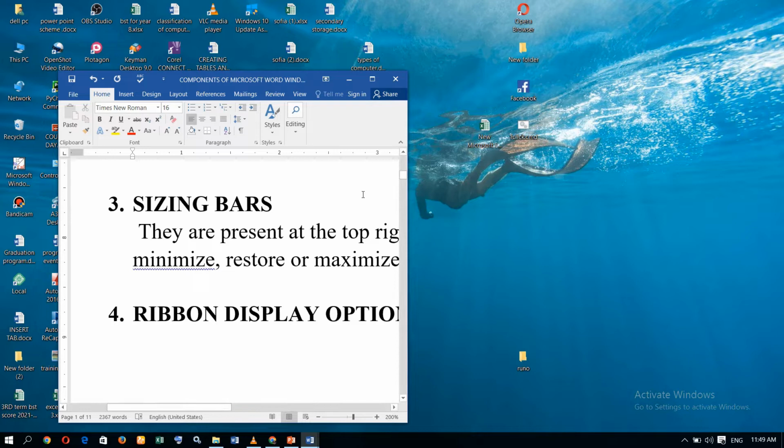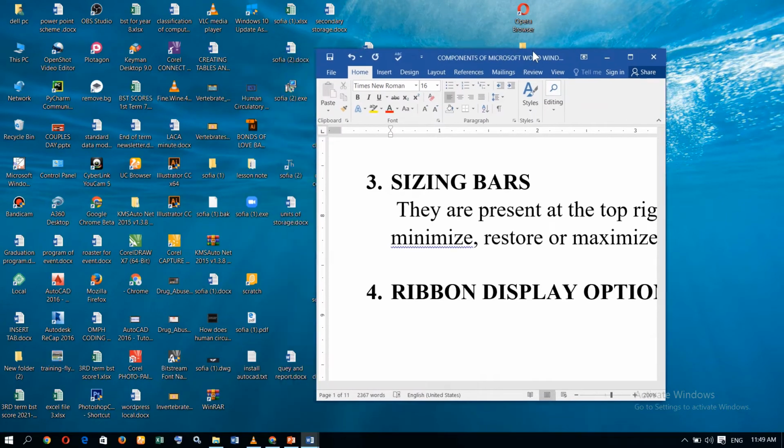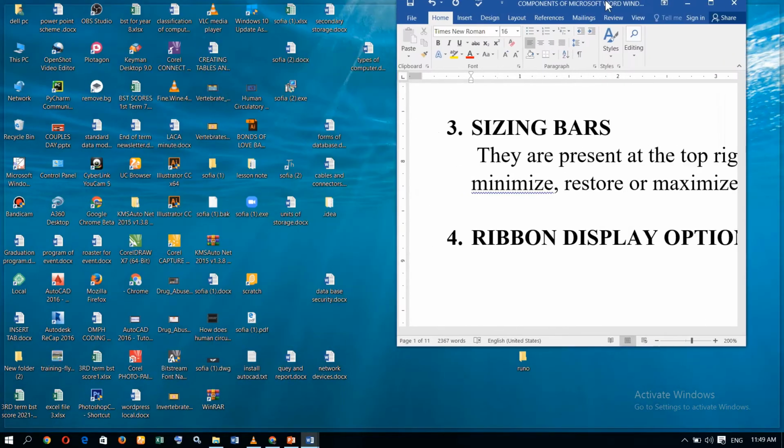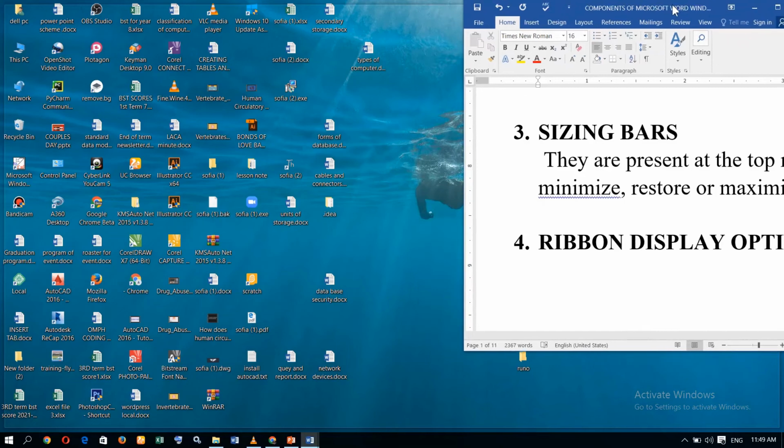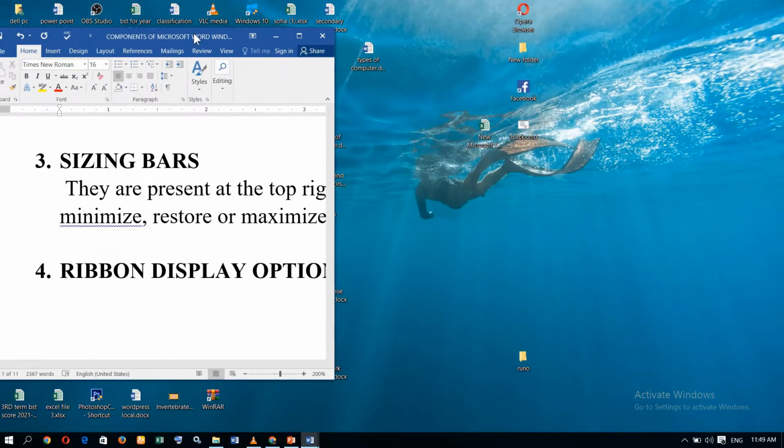Now as it is, I can move it to any direction I want to. From the title bar, I hold down the left button and I can move it anywhere I want to and drop it there. Let's say I want to drop it here, so it remains there. Now I can also resize by just going to any of the edges.